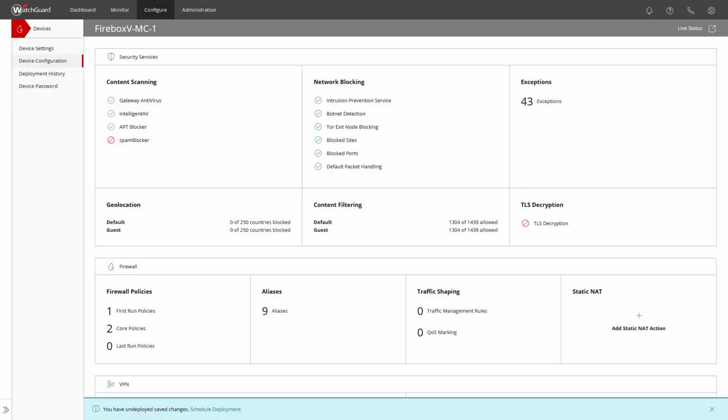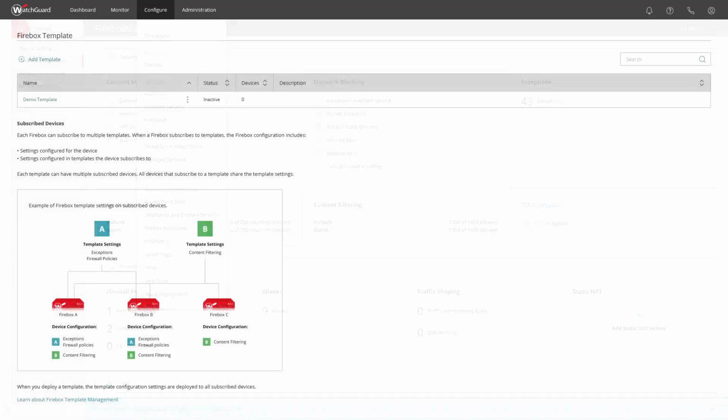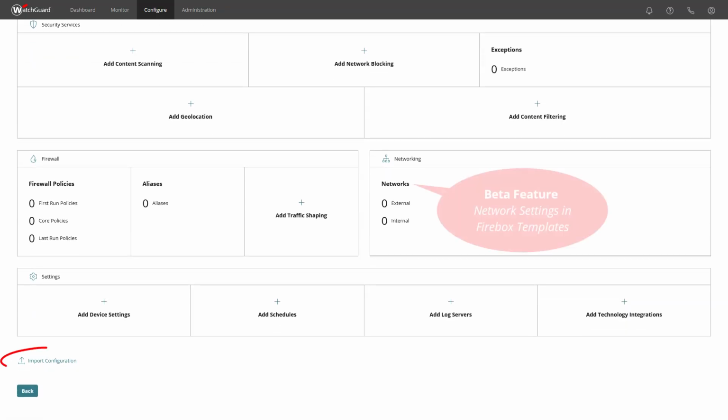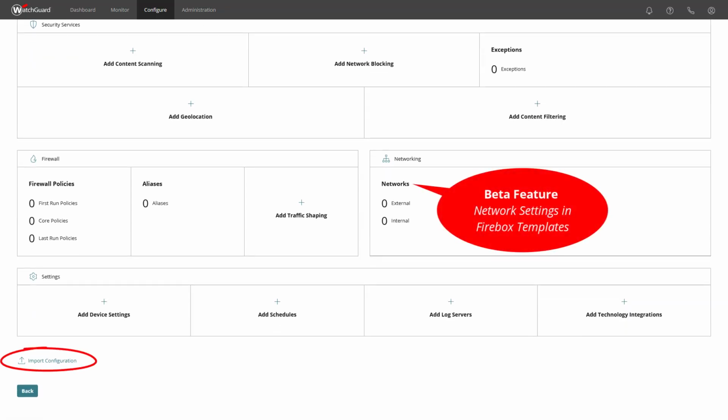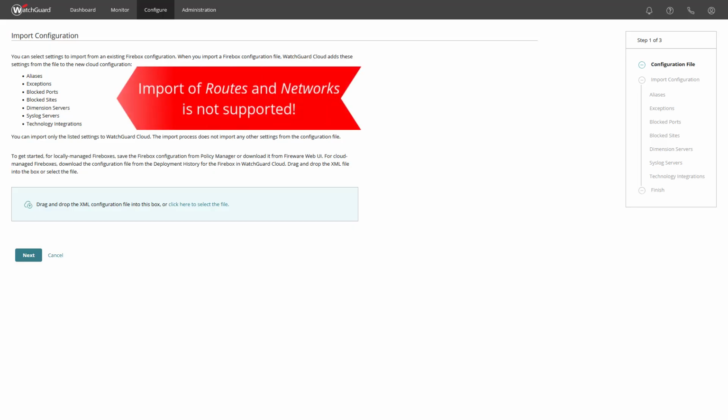You can do this for every cloud-managed Firebox individually, but if you want a certain set of settings to be available for multiple configurations, I suggest you do this via a Firebox template. So, under Configure, we have Firebox templates. You can of course create a new template or just like in our case, use an existing one. A click on Import Configuration within this template brings us back to the already known wizard, yet be aware that you cannot import routes and networks into a template.